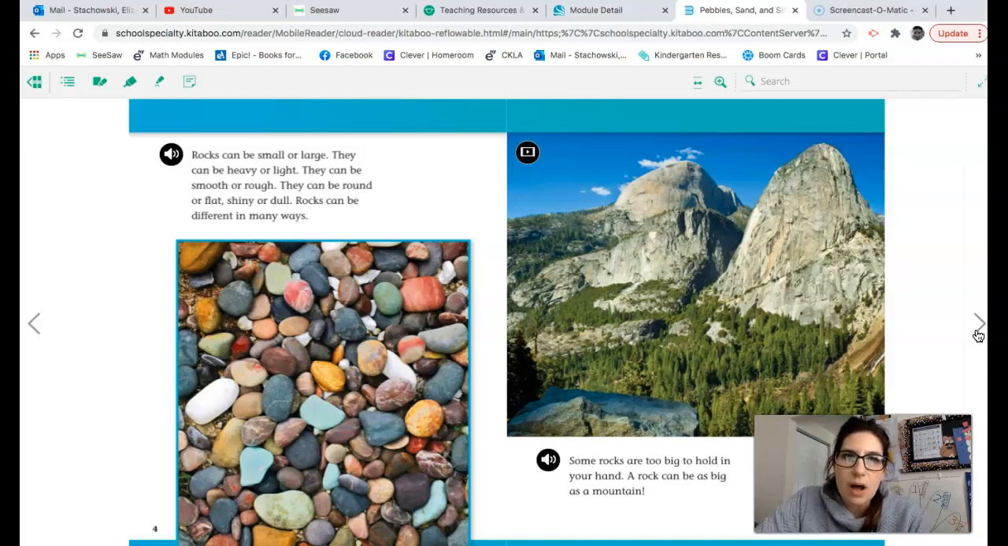Rocks can be small or they can be large. They can be heavy or they can be light. They could be smooth or they could be rough. They could be round or flat or shiny and dull. And rocks can be different in many ways. Some rocks, like right here in this picture, are too big to hold in your hand. And a rock can be as big as a mountain.